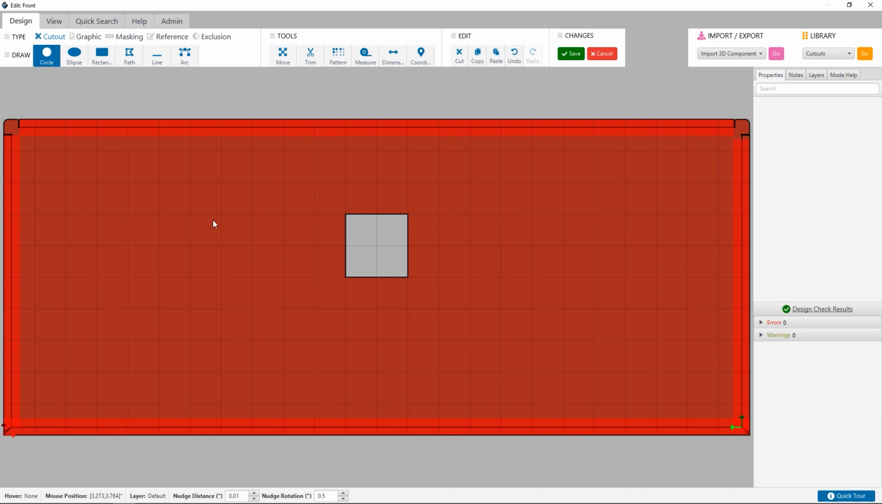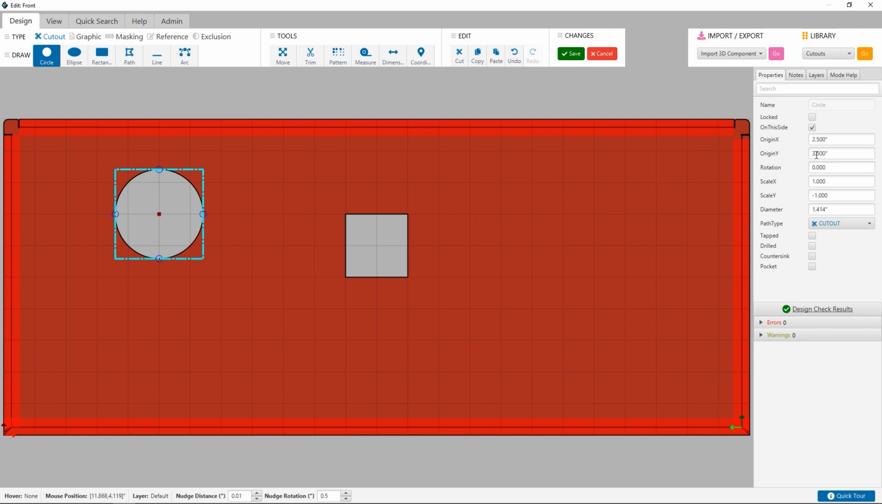I'll do the same and make a circle cutout by clicking the circle button beside the rectangle in the draw menu. Same as with the square cutout, I can modify dimensions and rotation using the numbers on the side of the screen in the properties menu.